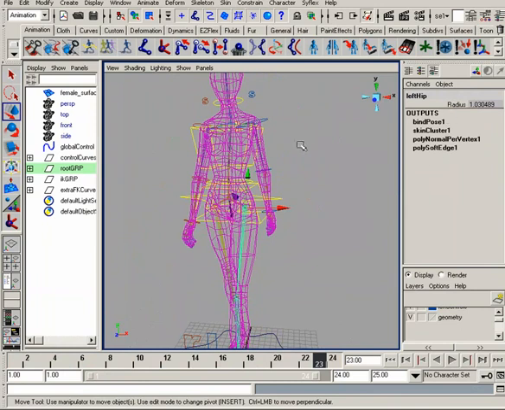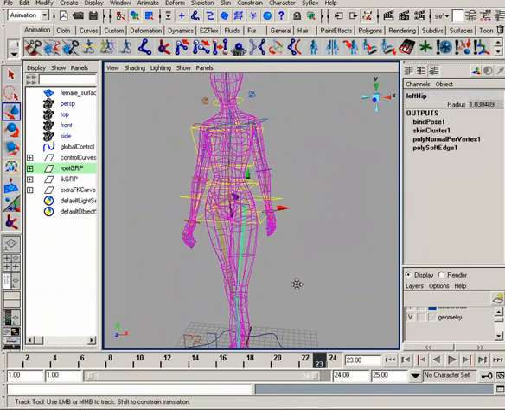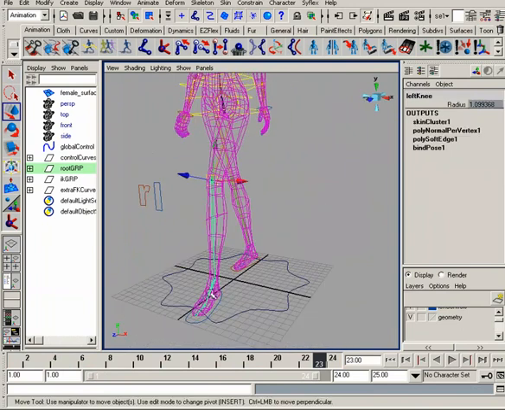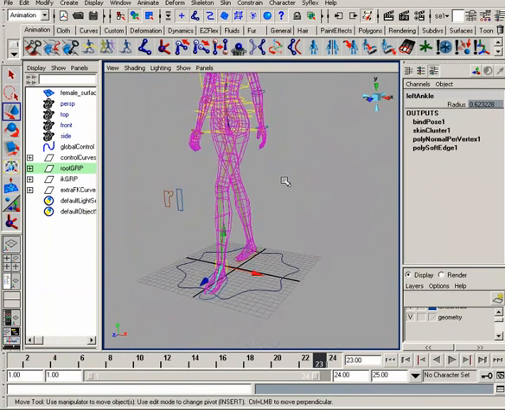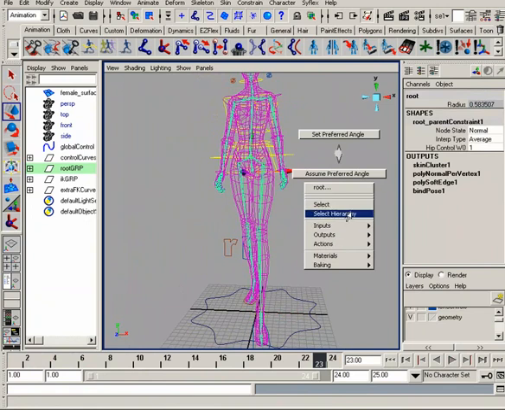Because if you look right now, I have some on my arm, but on my legs, they're cleaned up. The shin is cleaned up. The foot's cleaned up. What I mean by that is the translate, rotate, and scales have been yanked out. Okay, so let's go ahead and right-click, select hierarchy.